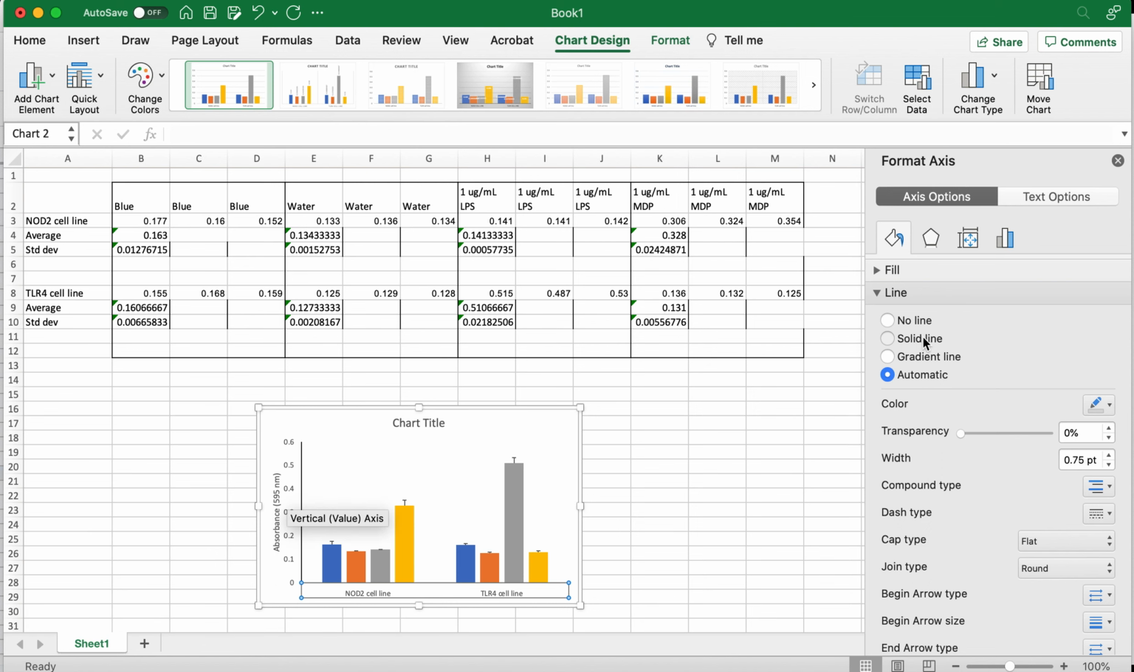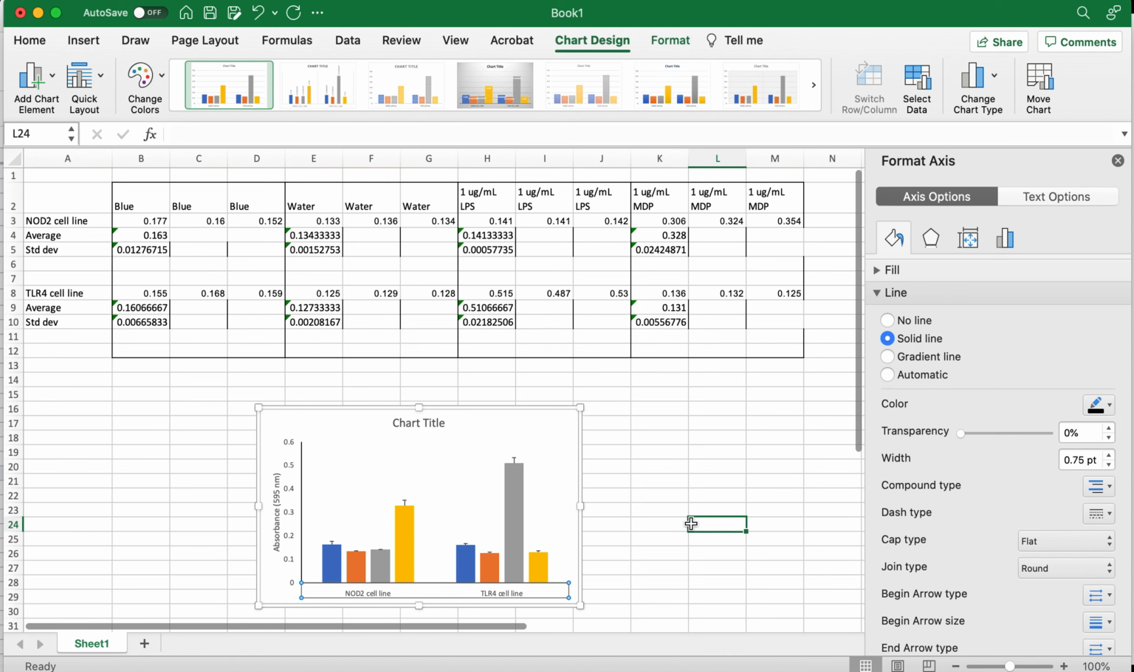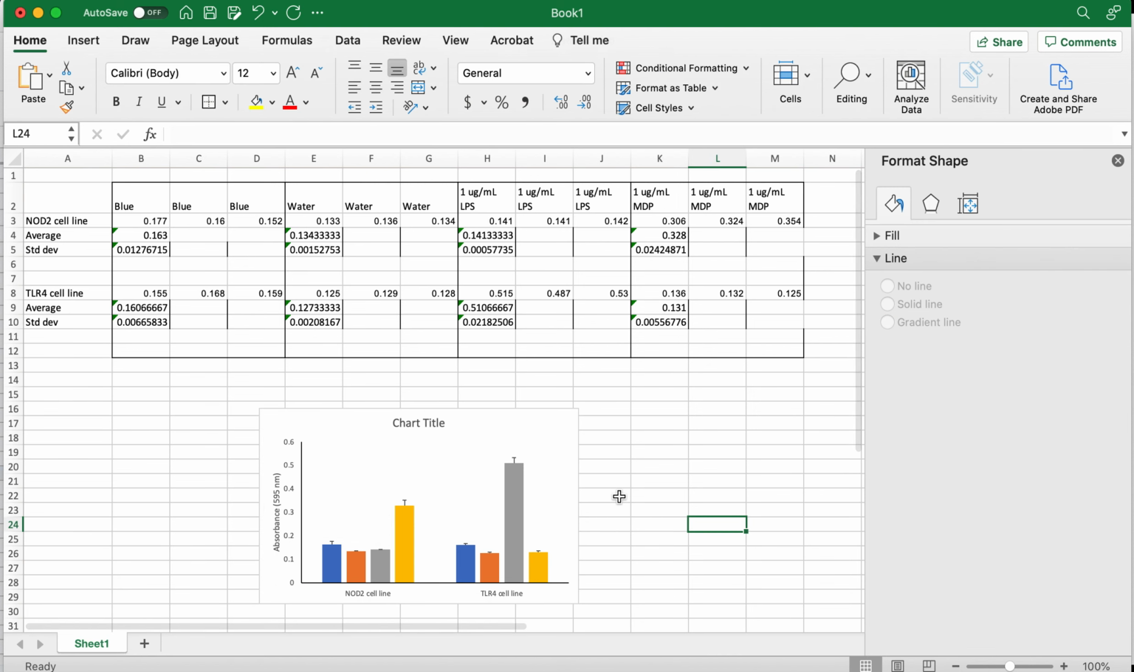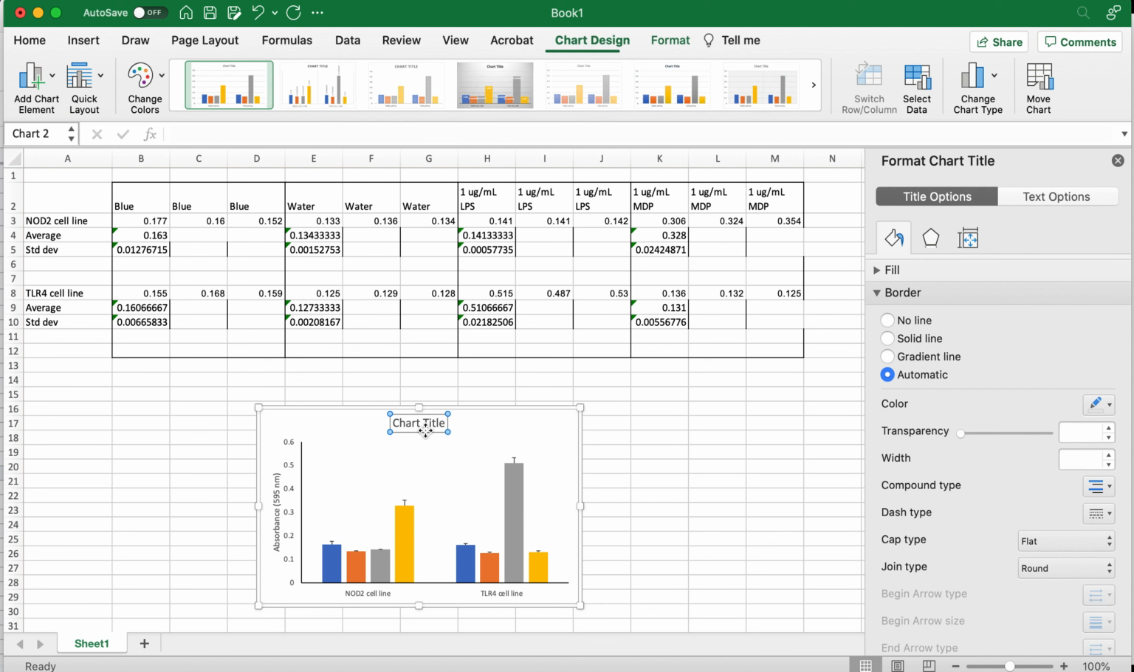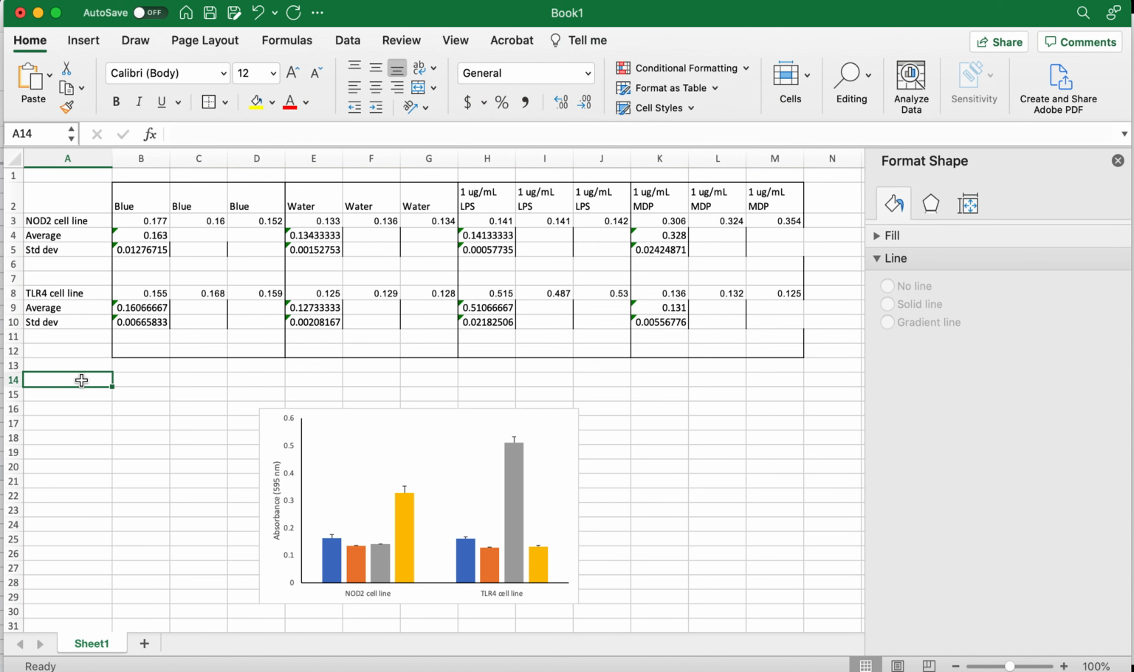And I will go ahead and match the x-axis to that, so that way now we can actually see both lines pretty distinctly. You don't need to have a chart title, but if you do want to have one, you can label it appropriately. I'm just going to go ahead and delete it. So now we have our graph, but the last thing we need to do is find the p-values.